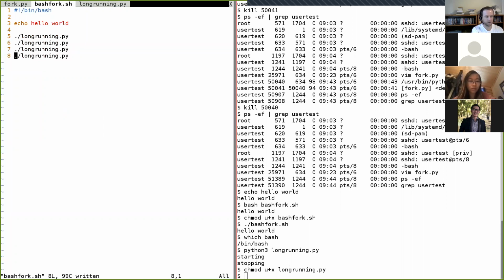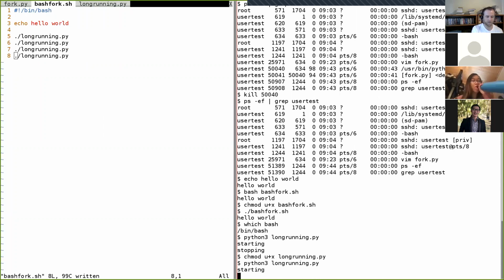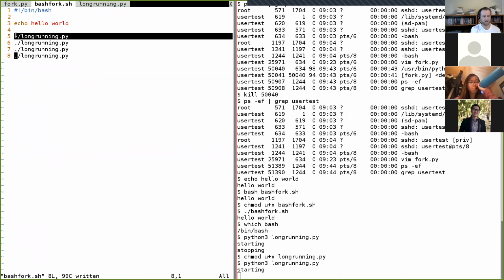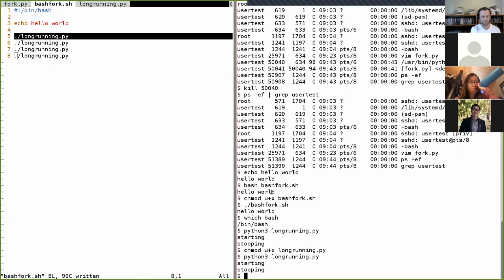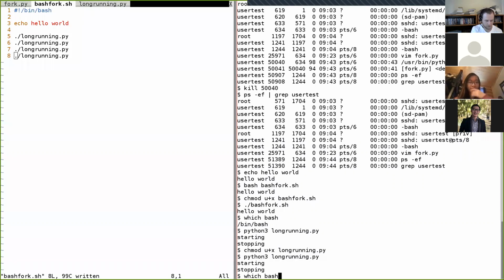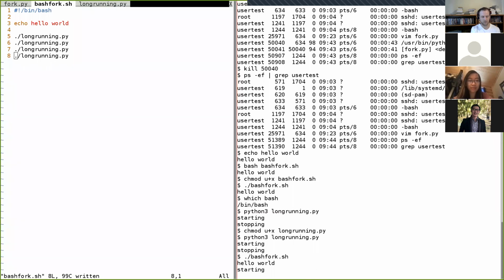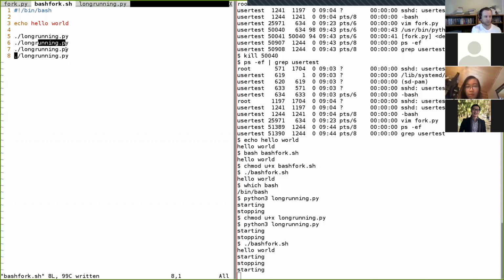longrunning.py, and we can do it a couple of times, and each time it will first print out hello world, execute this line, then go on to this one, starting, it'll take 10 seconds, and then it'll print stopping. Oh, whoops, I did the wrong file. I did long running. I wanted to do bash fork, there we go. It printed hello world, starting. It'll take 10 seconds, it'll print stopping, and then that was for this first one right here. And then it'll keep going one after the other down the list.